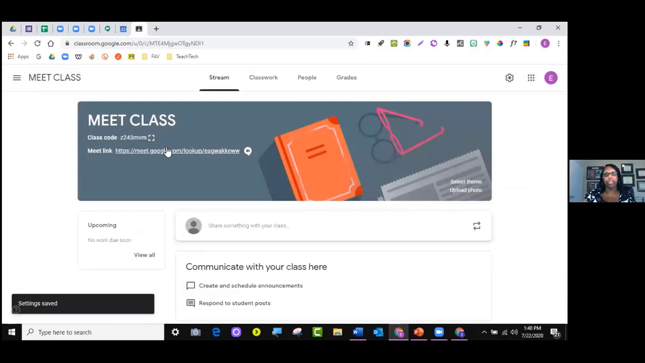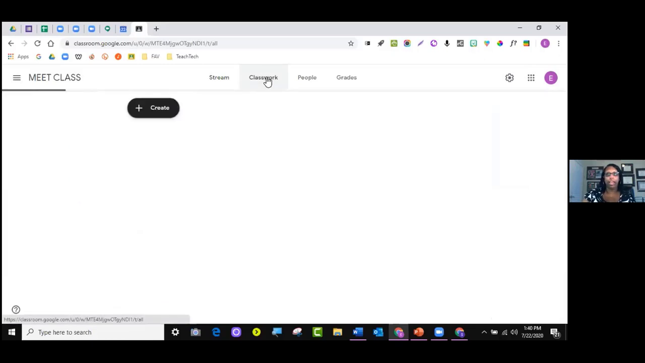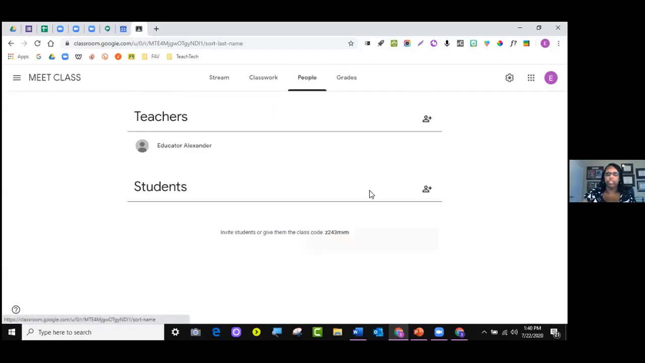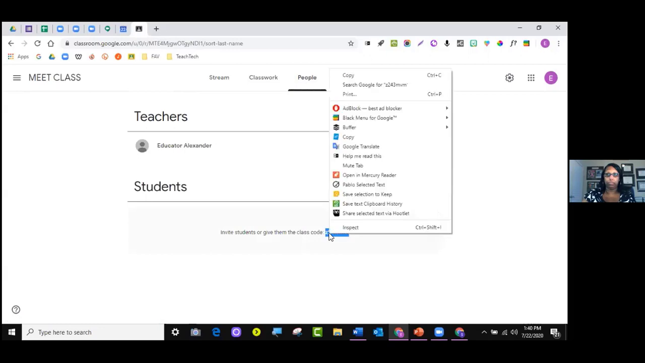Notice I have my Meet link here in Classroom, and I can click on Classwork, and I have my Meet link here. So anytime we need a Meet, it's here. There is no sharing links anymore. They're here, waiting on us. I'm going to have my student join so we can see how this looks between teacher and student.